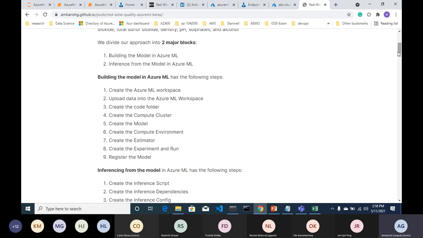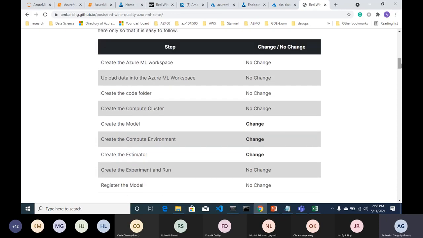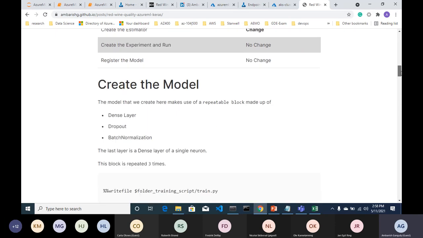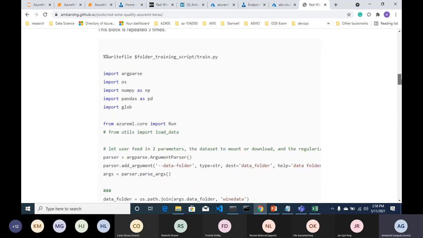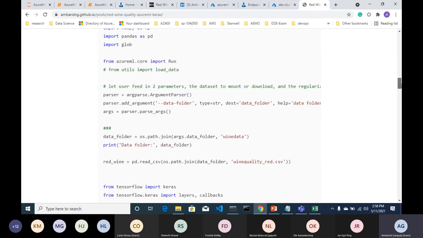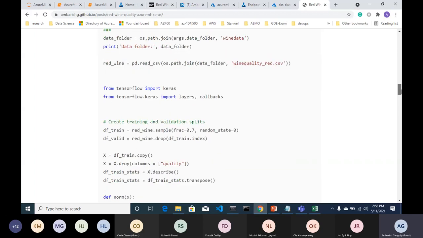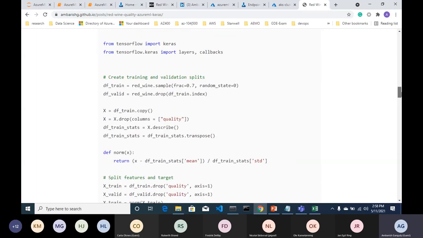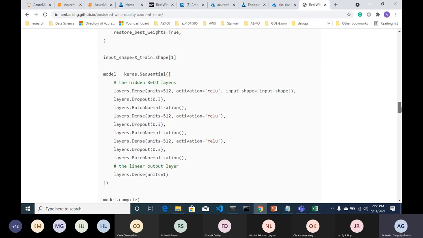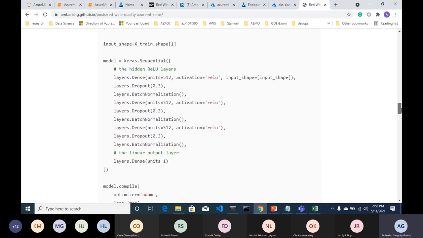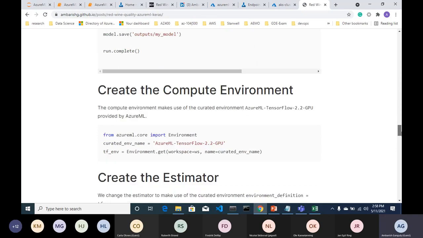So in this blog, here there is no change. Only thing is in the create model, we'll use the TensorFlow APIs. In creating the compute environment there would be a change, and in creating the estimator there would be a change. What the change is, in the model, obviously you're using a TensorFlow model, which is the Keras model. You would use a multi-layer perceptron kind of thing, which I've used. Very simple one. So I'll not go into the code.